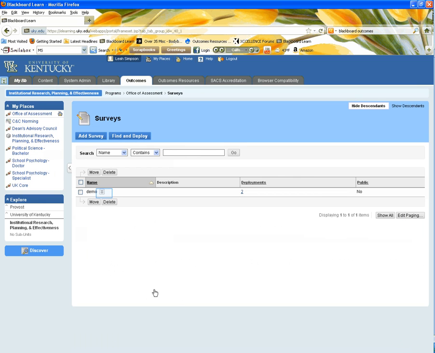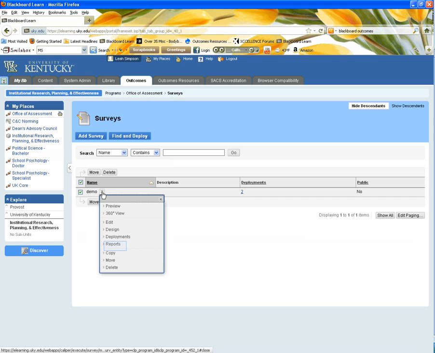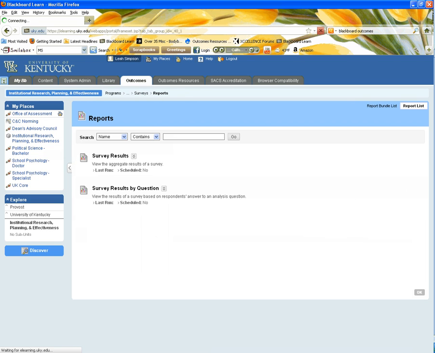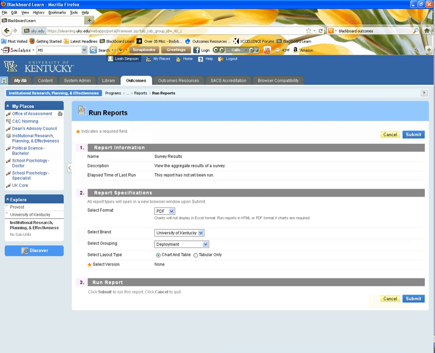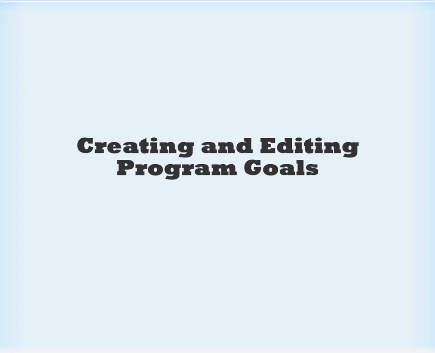Reporting your survey results is easy. Choose how you would like to report your results, either by survey or by question, and click Generate. Results can easily be generated in Word or PDF format.